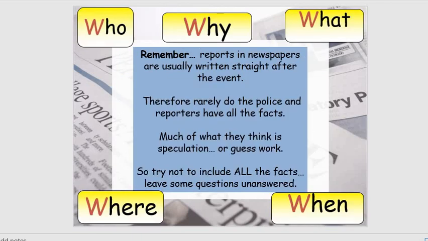Something that's really important is when you think about these who, why, what, where and when and how, you need to remember that when the reports in newspapers are written, it's straight after the event has happened. Therefore, rarely do the police and reporters have all the facts. So much of what newspapers write is speculation, or we call it guesswork. That's what speculation means. They might not have all the facts.